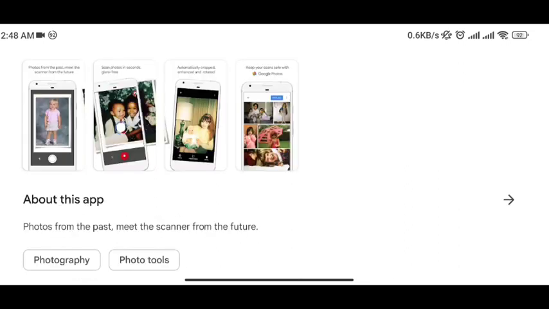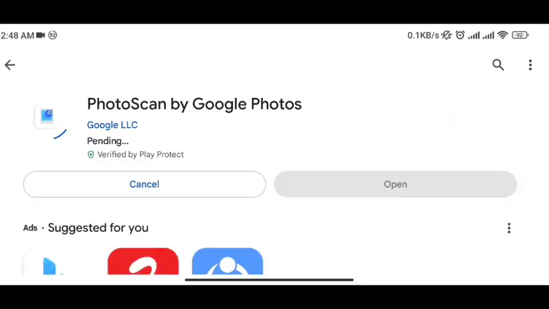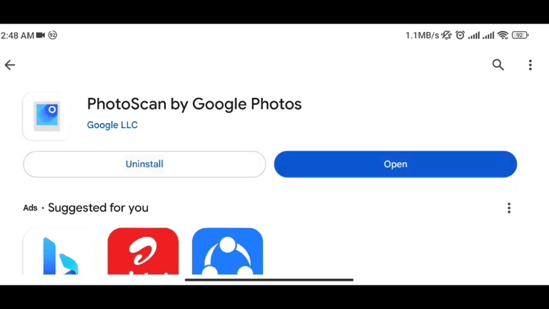Here's the about of this software. Now go to the software and install this software. It is just taking some time. Wait for the app. Okay, now open the software. Start scanning.